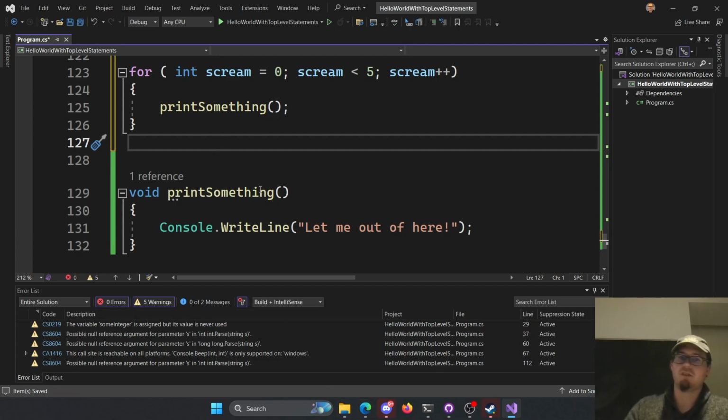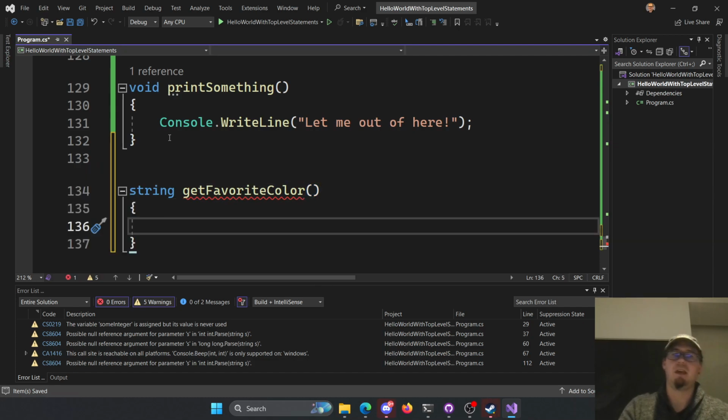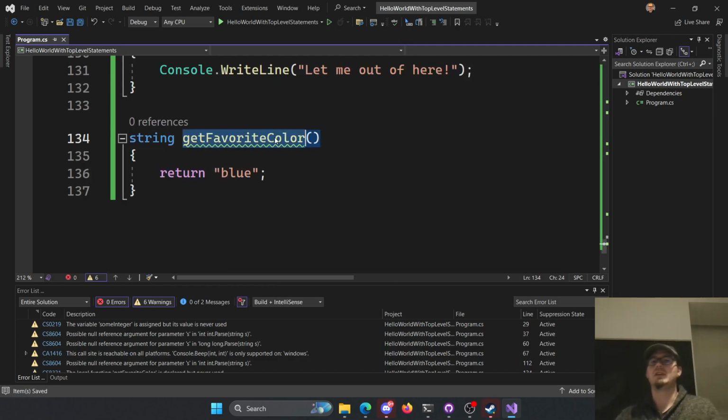All right, so we can write functions. You can have functions that return values, right? Here's a string for, I don't know, favorite color. Get favorite color, why not? And right now I'm just going to return blue because it'll always be blue. That's easy. We don't even need to ask the user anything because I'm the user. So I can get their favorite color.